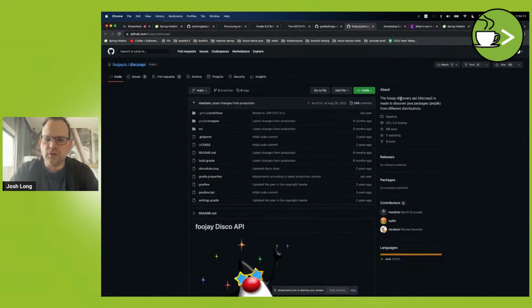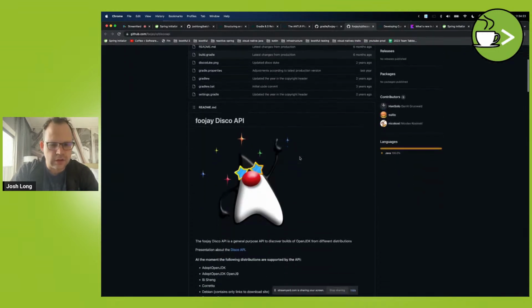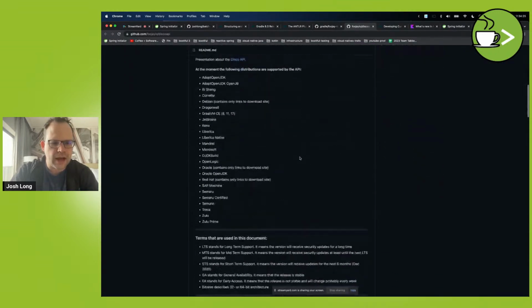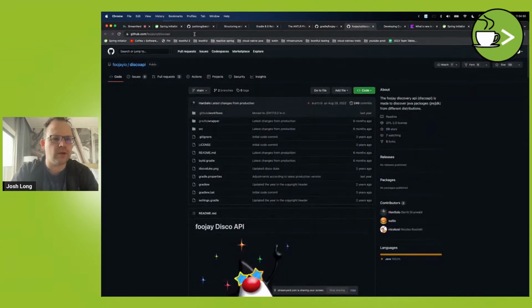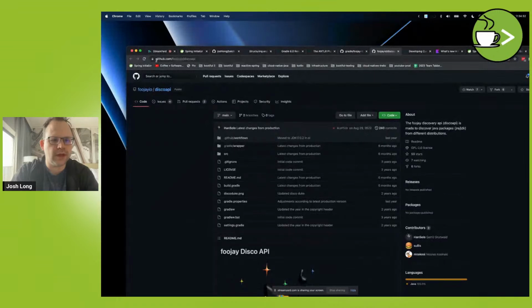The FooJ Disco API is mapped to discover Java packages from different distributions. Is this what SDK Manager is using? Like when you do SDK list Java, does this give you that information? Oh, wow. That is so cool. Okay. We're totally going to do a stream on this next, sometime soon. Yeah, that is neat.